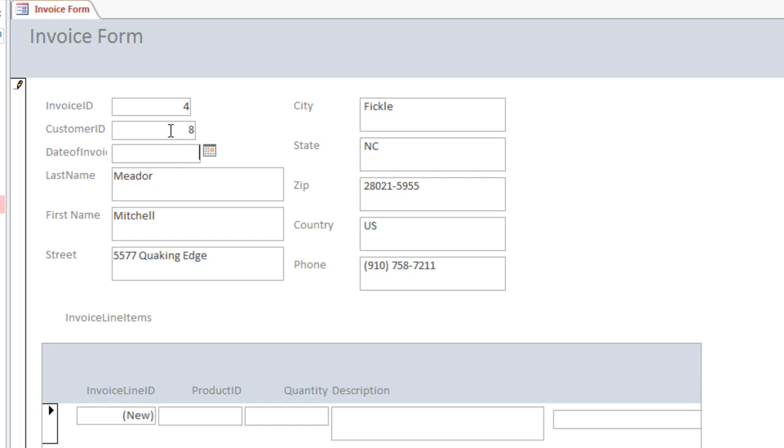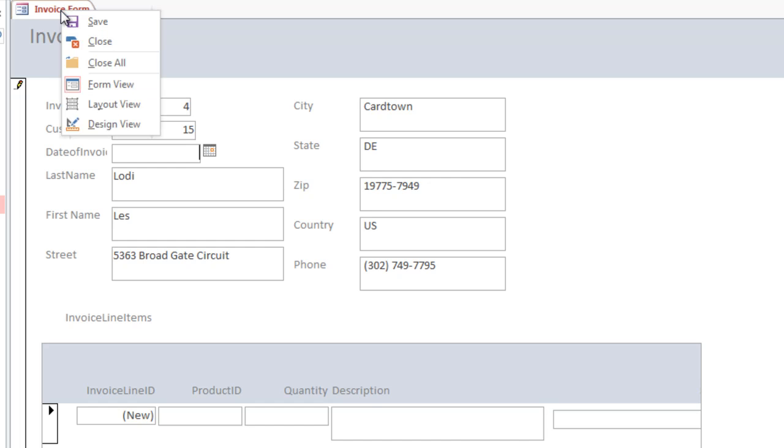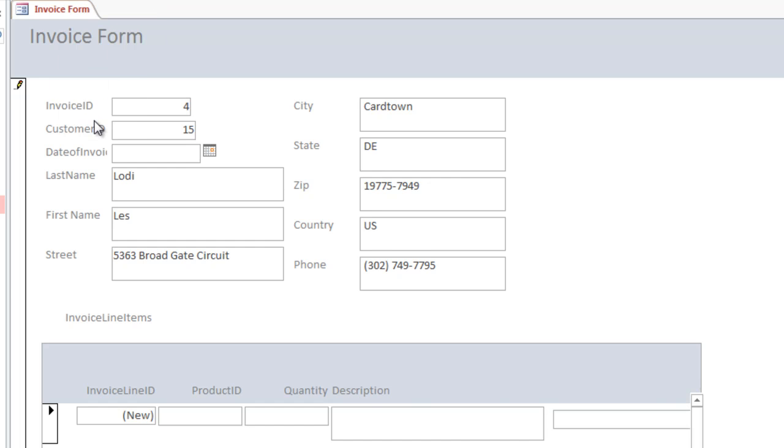If I change the number to a number like 15 and press tab, then I find out that it's Les Lodi. So I really don't want to be able to just guess these numbers, these customer ID numbers. I want a drop-down list, so I can choose from a list of all the customers that are in my company. And so to create a drop-down list, we need to go to the design view of this form. So let's right-click on the invoice form and choose design view.